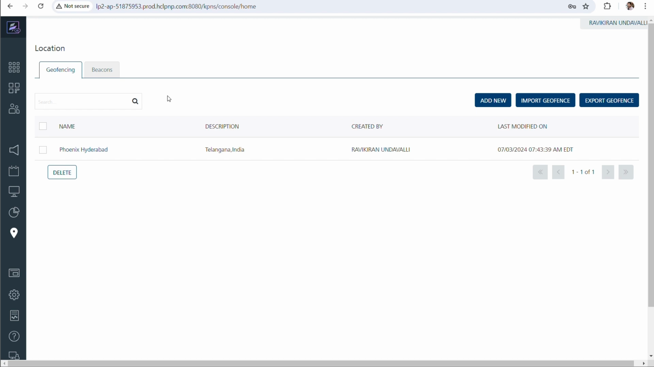Similarly, you can use the beacon option to run a location-based campaign. Beacons are essentially pieces of hardware that emit signals. For example, a Starbucks store might have a beacon, so that when a user with a Starbucks app enters the store, the app can detect the beacon signal and receive a notification.